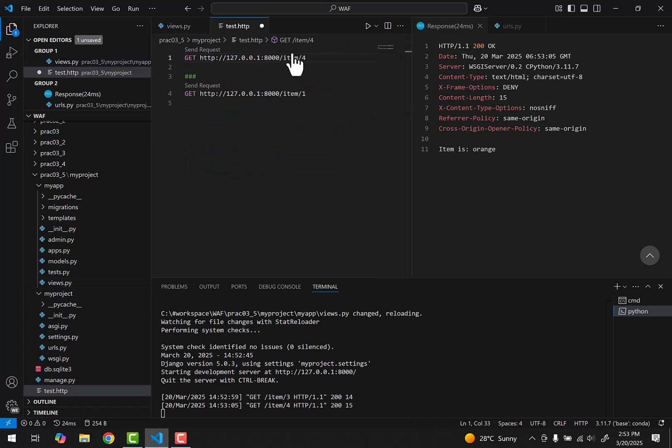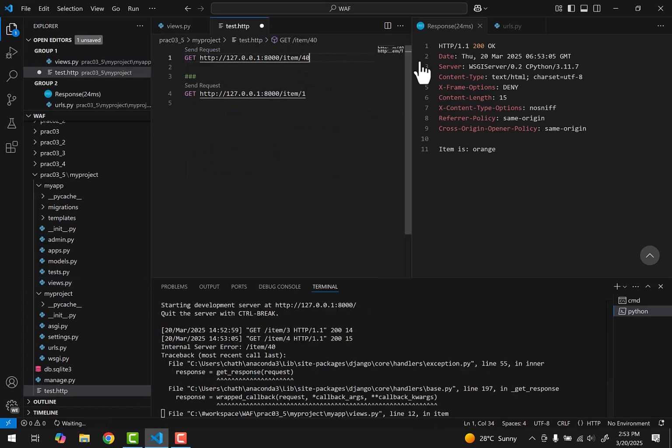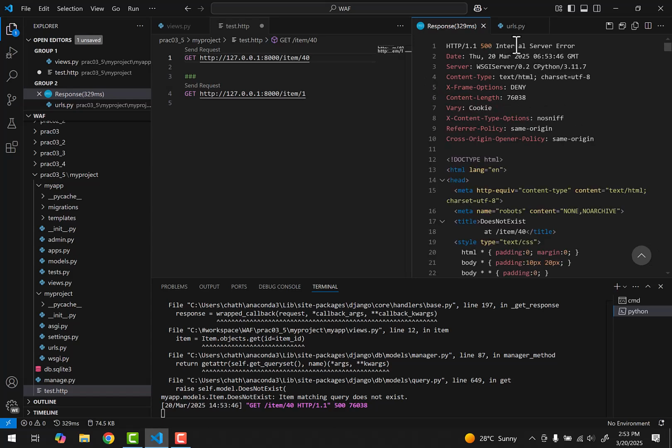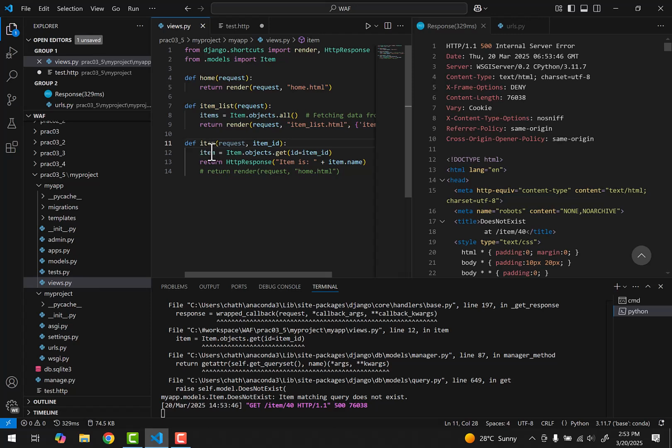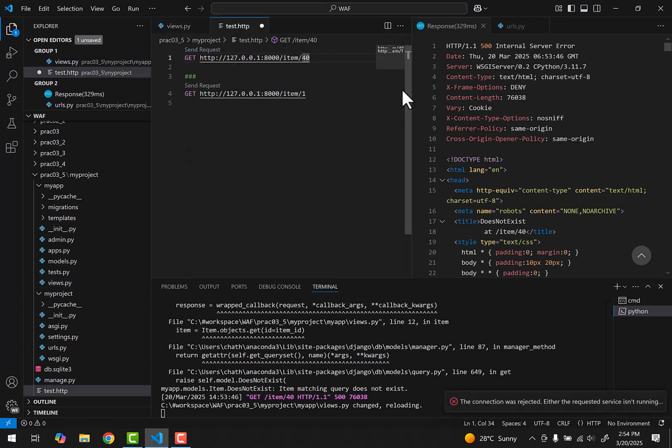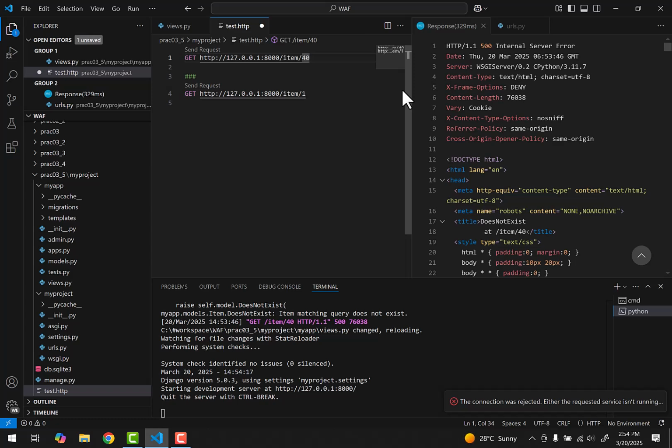So let me show you. Let's say 40, send a request. There you go, internal server error. That's because we did not handle it. Maybe it might not be this line causing the crash, it might be this line, because this is null and then you are trying to take the name of a null object. So maybe I'll just comment this out, and then let's see. Yeah, still the same. So it's not that line, it's actually the line above.